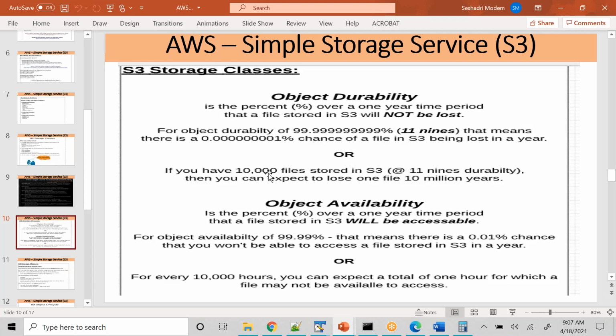That means if you have 10,000 files stored in an S3 bucket, then you can expect to lose one file in 10 million years. That's what the durability is. And for every 10,000 hours, you can expect a total of 1 hour for which the file may not be available to access. This is what AWS guarantees to customers. It's a written agreement: if they cannot access it, then AWS pays a penalty.